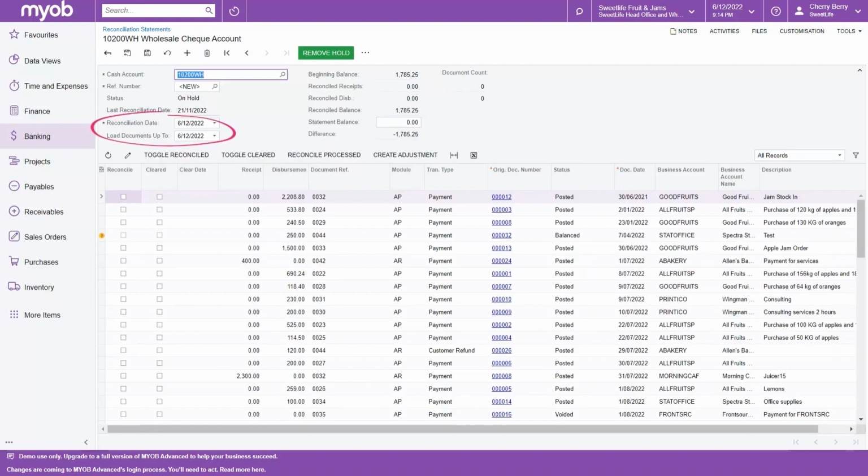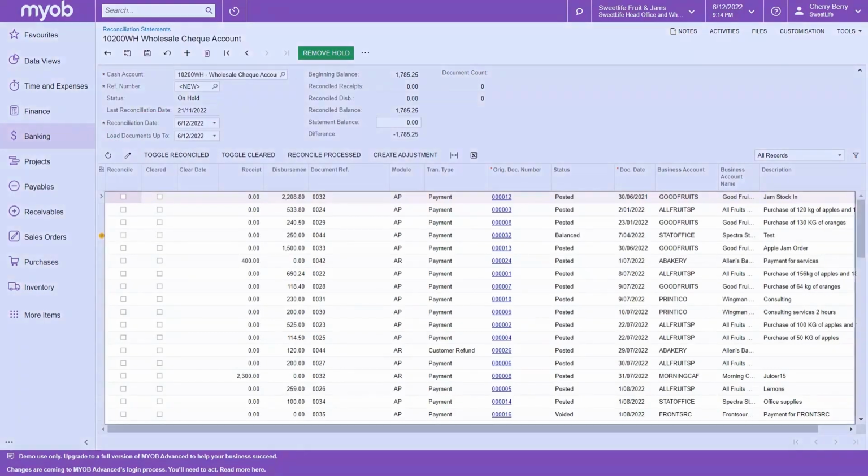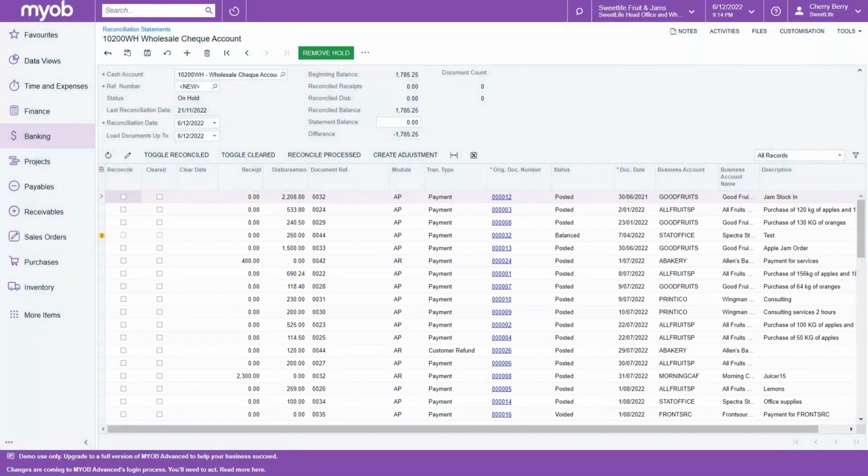Notice that the reconciliation date and load documents up to fields auto-populate with the current date. Then, all unreconciled payments with a date not later than the date mentioned in the load documents up to field are loaded to the table. Look through each payment in the table and match them against the bank statement.